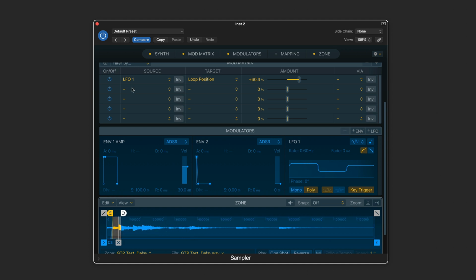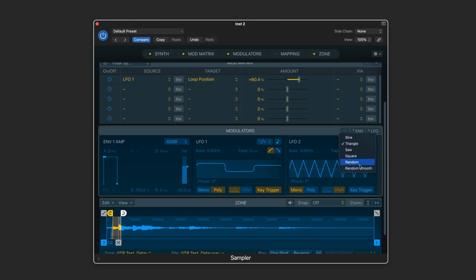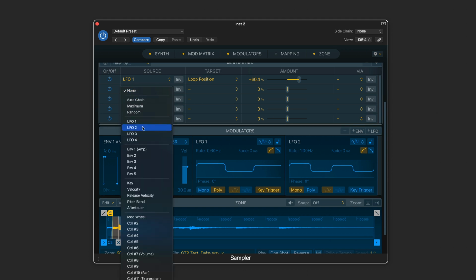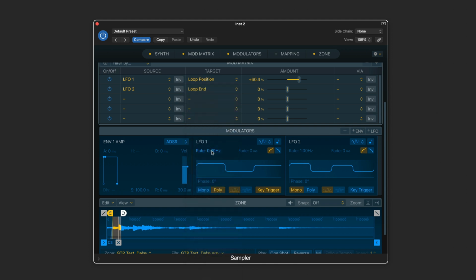Now we can actually automate this by creating a new LFO. Let's get rid of this envelope and put a new LFO in. Go random smooth again, unipolar. Turn the rate down. And this time we're going to assign this to loop end. So now this other random LFO is going to make the loop longer or shorter. So let's try that out.